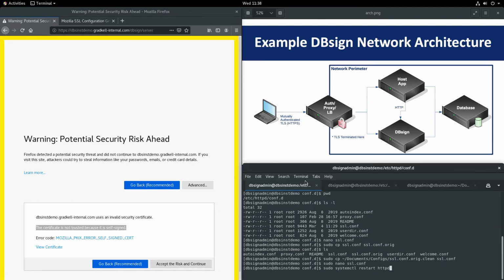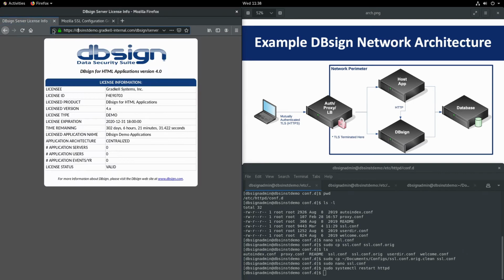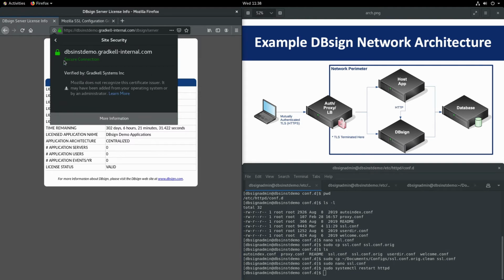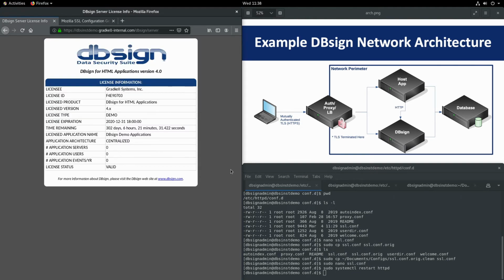We'll just restart Apache, and it restarted, so that's good. And let's refresh this page right here. And now we have a green key, and my connection's secure, and my certificate was issued by a trusted authority.